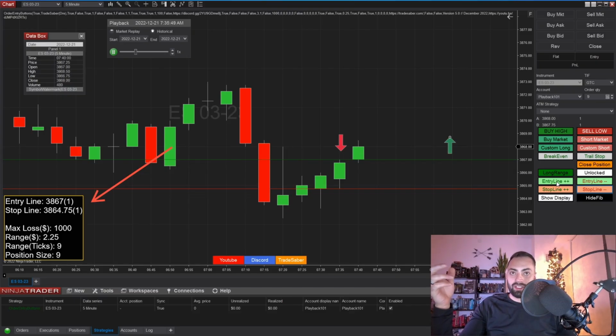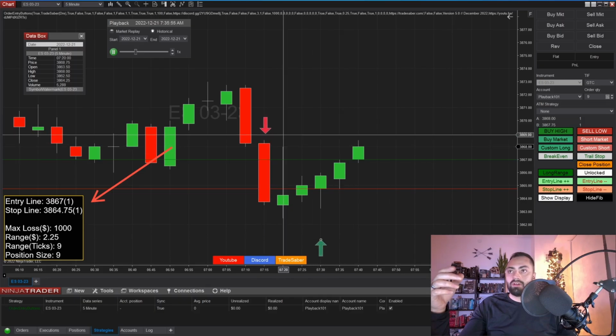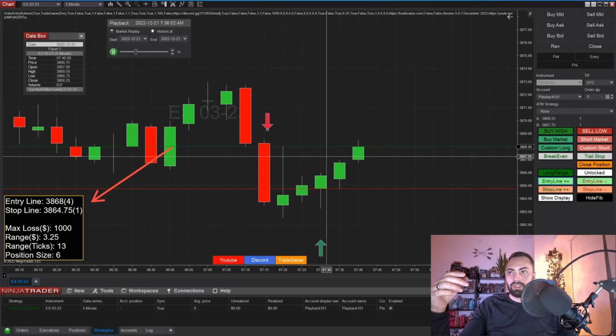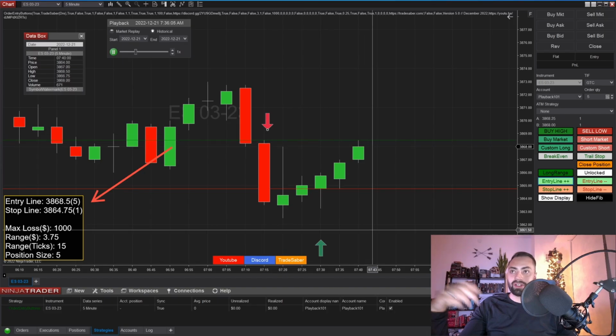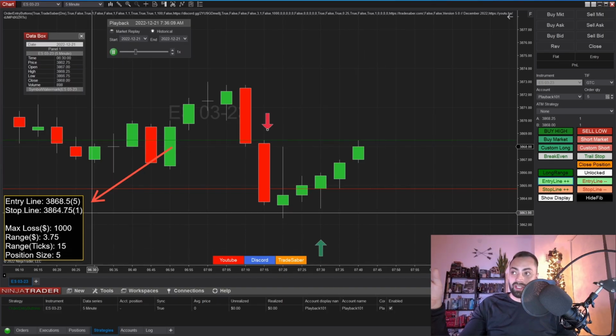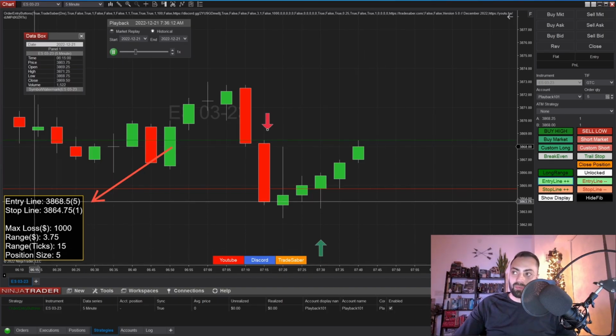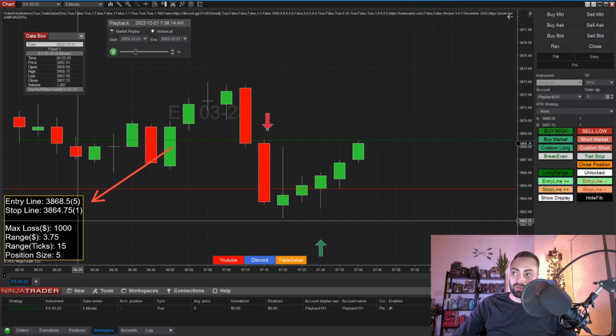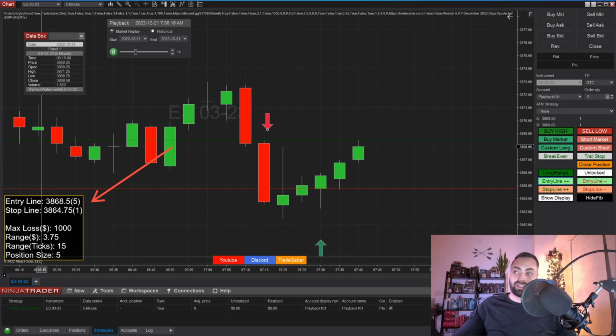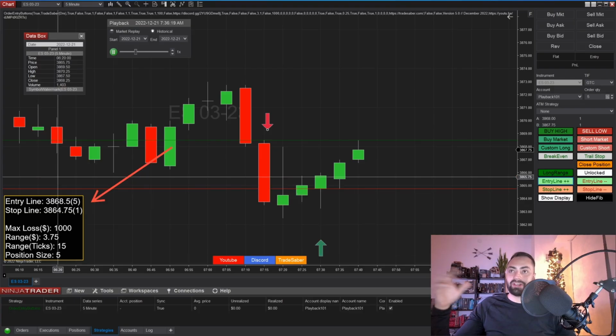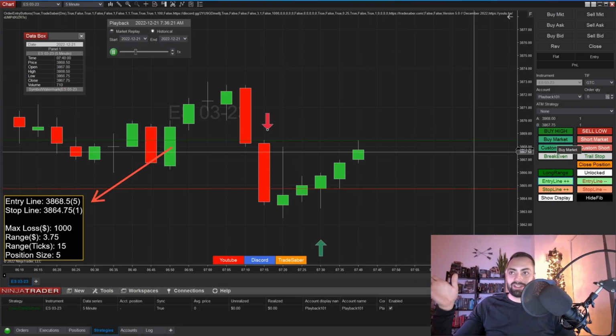The same goes for your entry line. So let's say you want to enter somewhere up here. You can just hit your entry line plus 2, 3, 4, and it's going to set your entry line up here. And with all of that, it's going to keep automatically updating your range, your position size, all your levels. Everything is going to be set on these new levels.